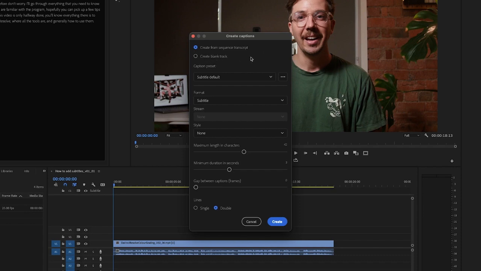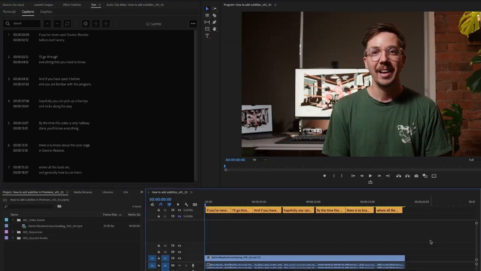You can select the font style from here and the gaps between those sentences. In the line section you can see single and double. You can choose one of them and then hit create. Then as you can see, Premiere Pro has created the captions on its own. So let's just play it and see what we have just created.